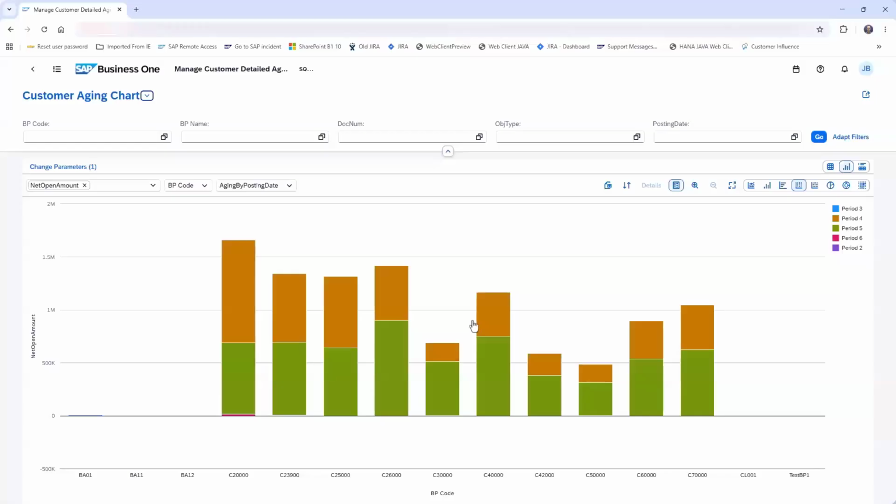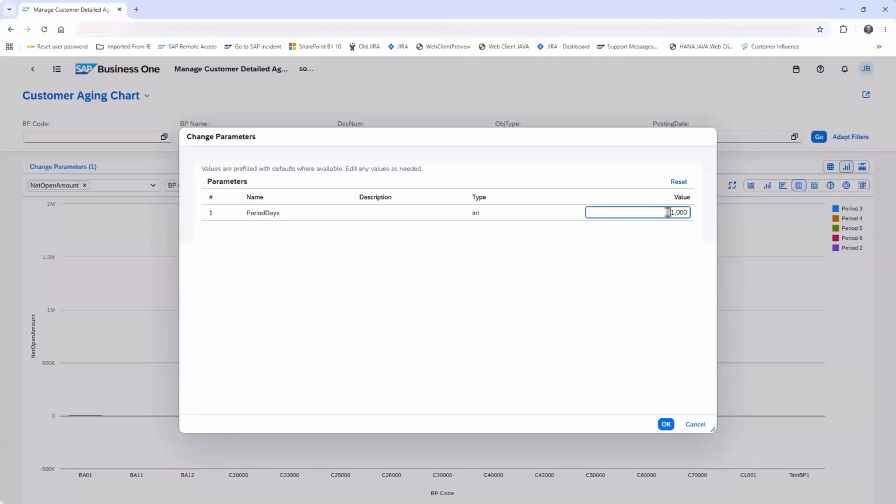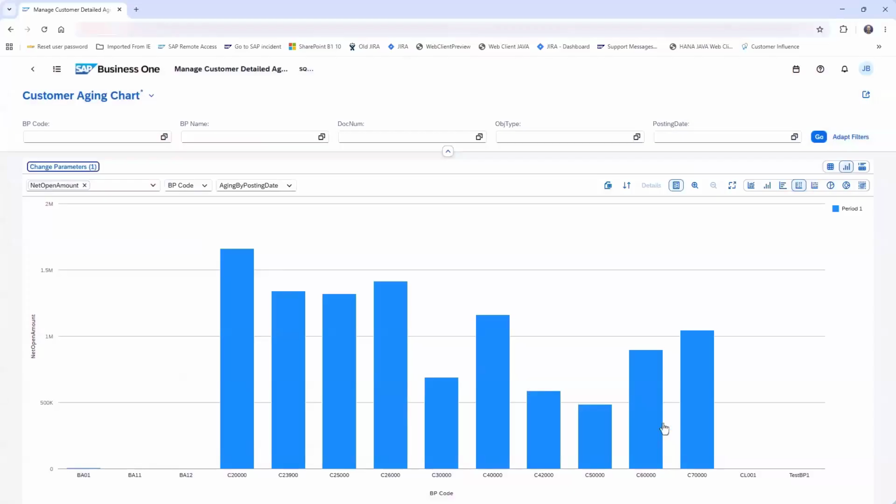And using our parameterized parameters, we can now go into change parameters. Let's do what we did before. Let's now put in, well, 5,000 didn't quite work last time. Let's put in a ridiculous number, 10,000 day aging period. And we expect everything to be in period 1 now. Let's press OK. And sure enough, you can see everything's just one color now. And in the legend, we see it says period 1.